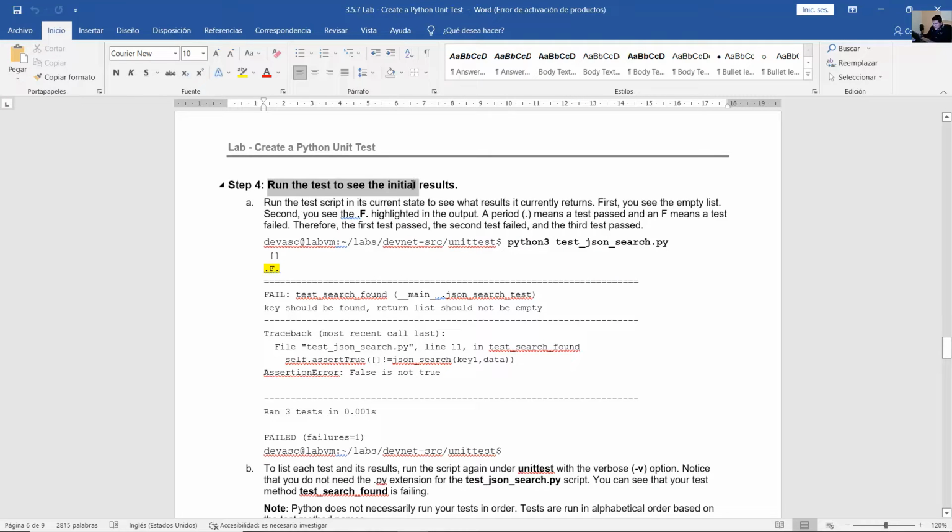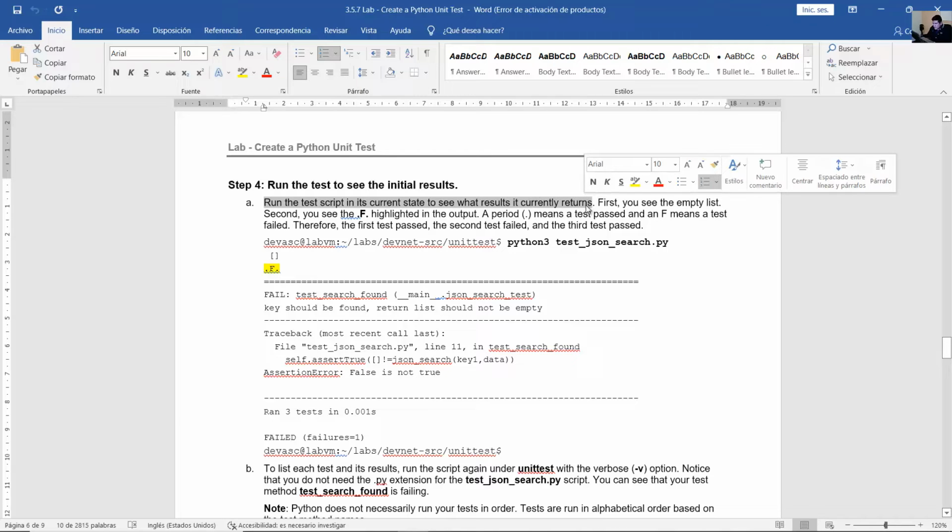Run the test to see the initial results. Run the test script in its current state to see what results it currently returns. First, you see the empty list. Second, you see the period F period highlighted in the output. A period means a test passed and an F means a test failed. Therefore, the first test passed, the second test failed, and the third test passed.